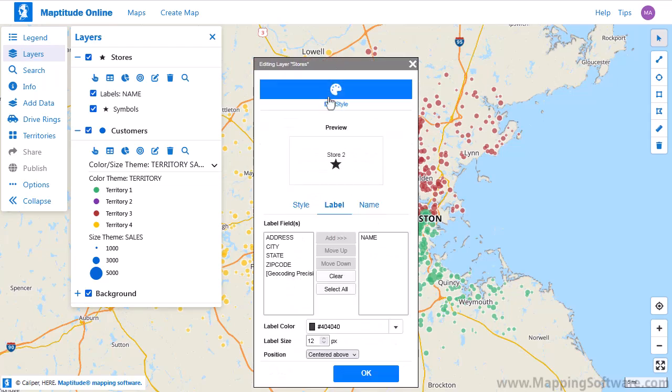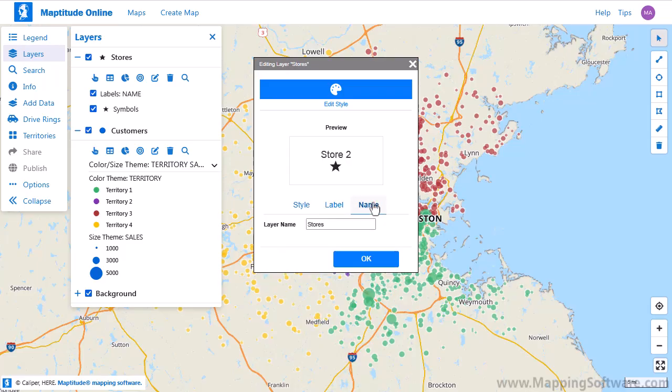On the Label tab, you can choose one or more fields to use for the label, as well as choose the color, size, and position. For example, I will make the label a little larger, and again you can see a preview in the box above. And finally, on the Name tab, you can rename the layer.